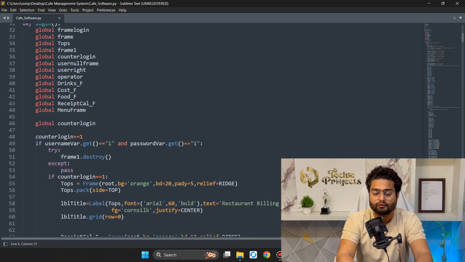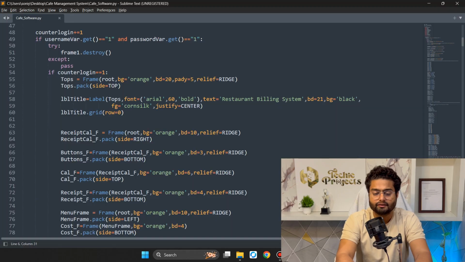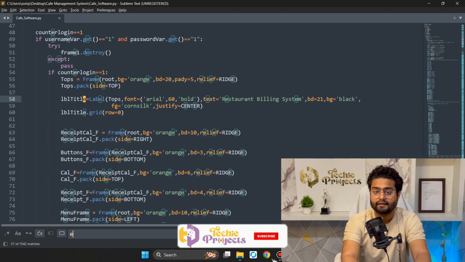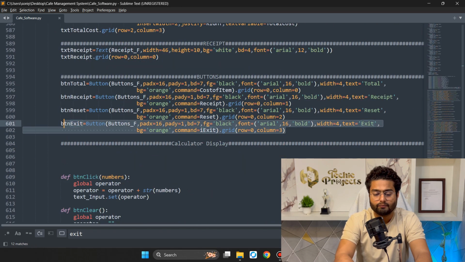I'm opening the Python code, and here there will be a username entry block and a password entry block. And there will be 2 buttons, login and exit. If you click on the exit button, then it will show a message box. So let's check out the exit button first. For that, you just have to press Control F and then write exit. You can check it out. There will be an exit button and a function call like iExit. Double click on that iExit and press enter.